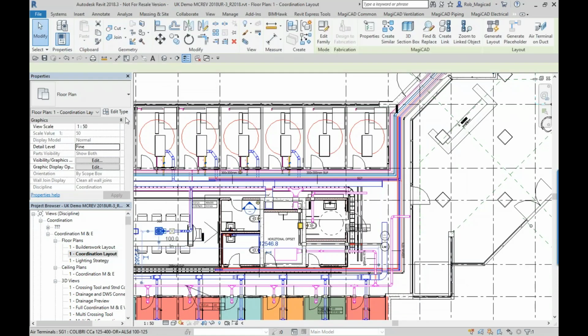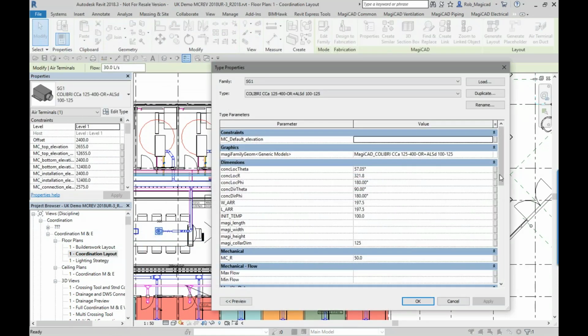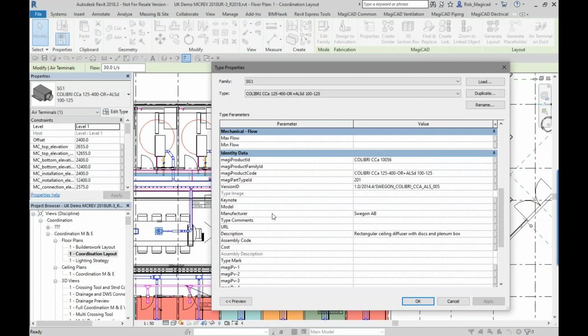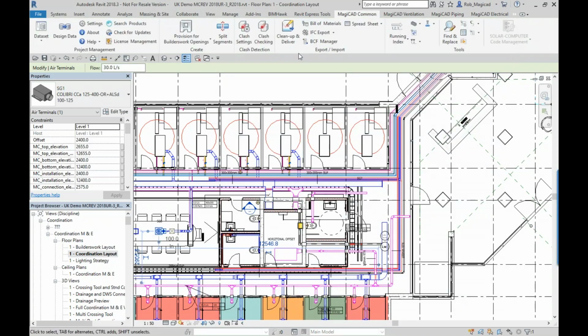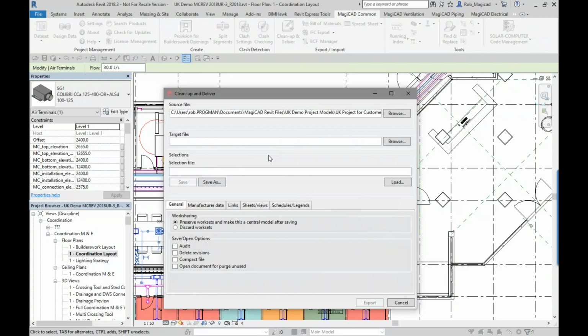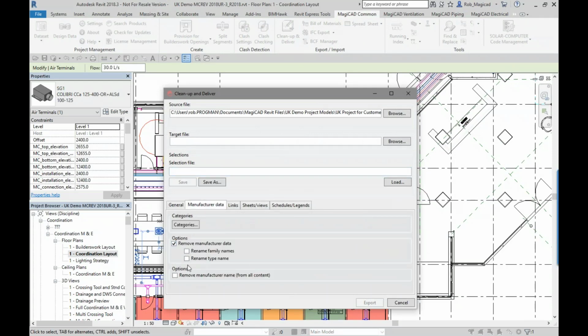So in fact, if I click on this air terminal, and then you can see there's a manufacturer field, which is a standard Revit parameter, it'll just wipe all that out. So you wouldn't see any of the Swegon or anything like that, it'll just be wiped clear. So instead of going into each and every single family and deleting it and spending hours of your time trying to wipe all that data, you can just rip it straight out of here.